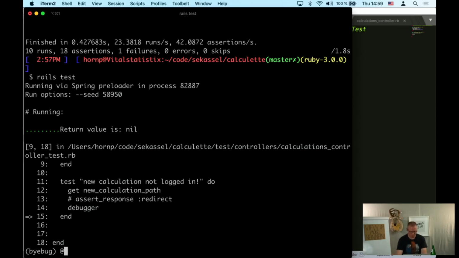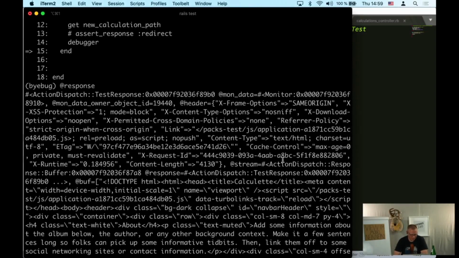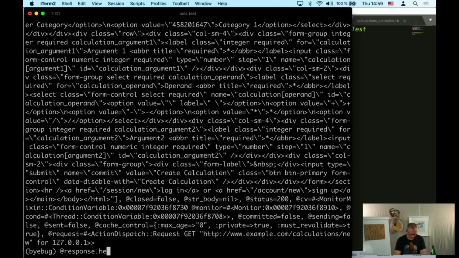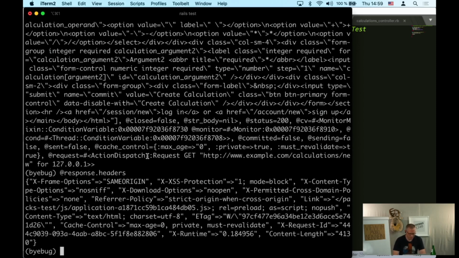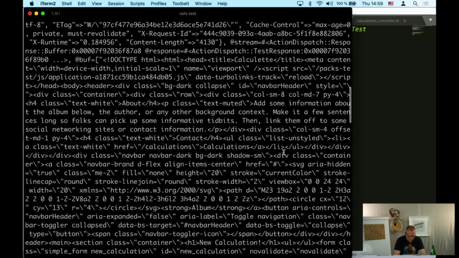So there is this response object, which is an action dispatch test response. And now we can have an intimate look at what's going on inside the result. So all the headers are available, and we can just see whether all headers are set as we want them to be. And there's of course the body available, which is some ugly HTML stuff.